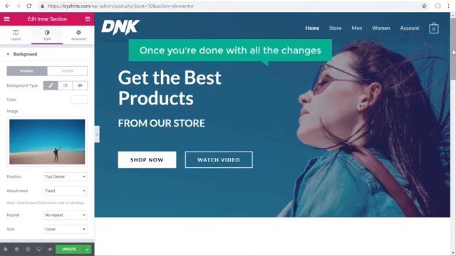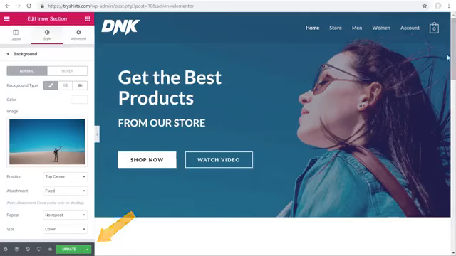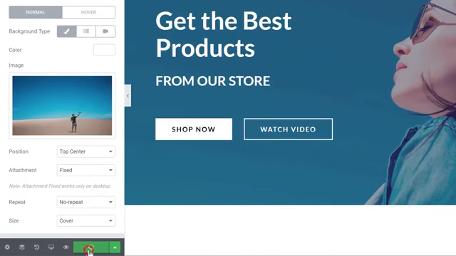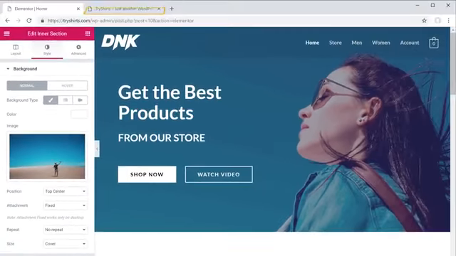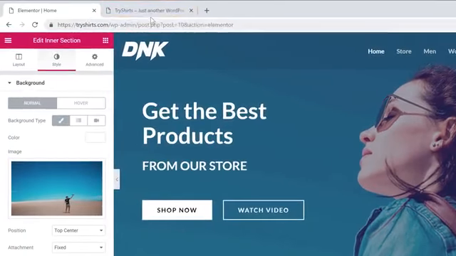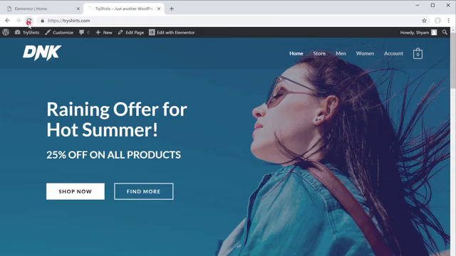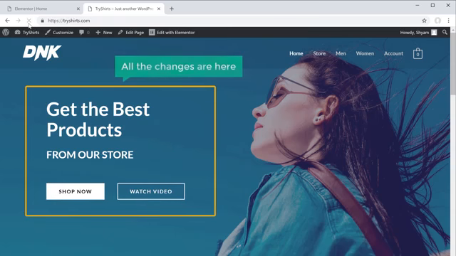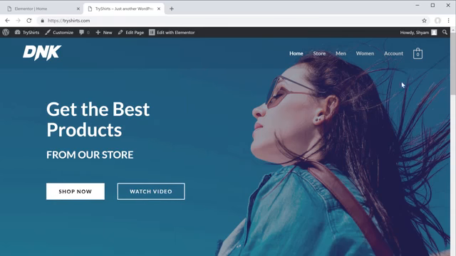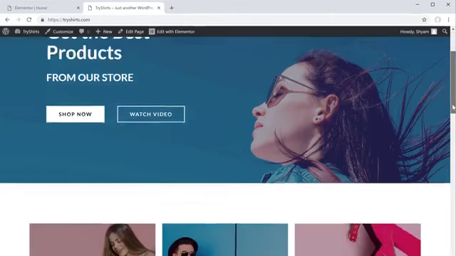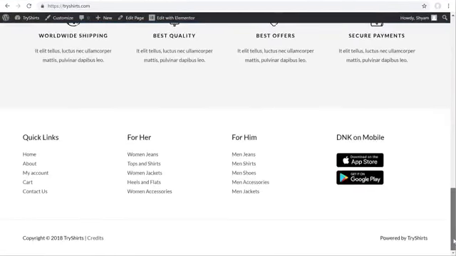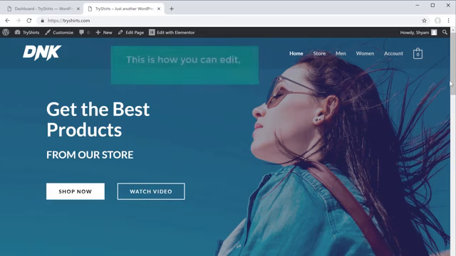Now once you're done with all the changes, just click Update. And now if we go to our site and click Refresh, you can see that all the changes are here. So this is how you can edit any page of your website.